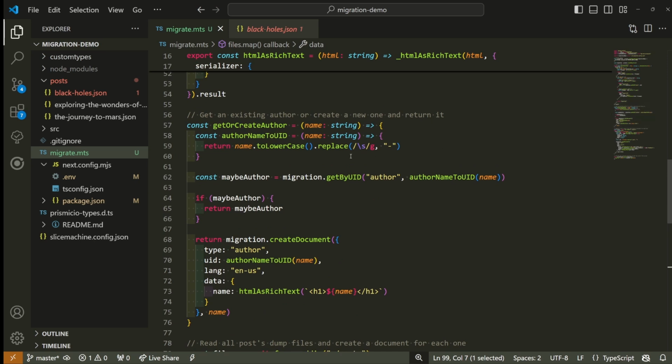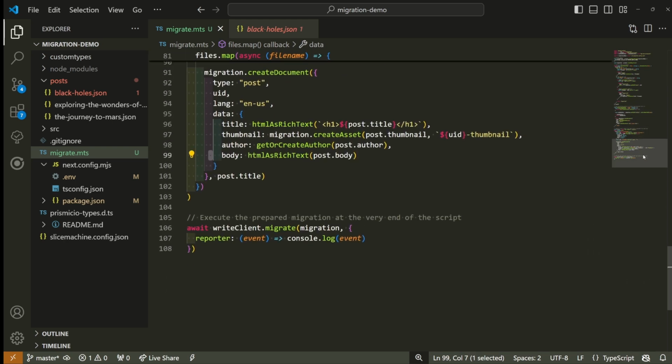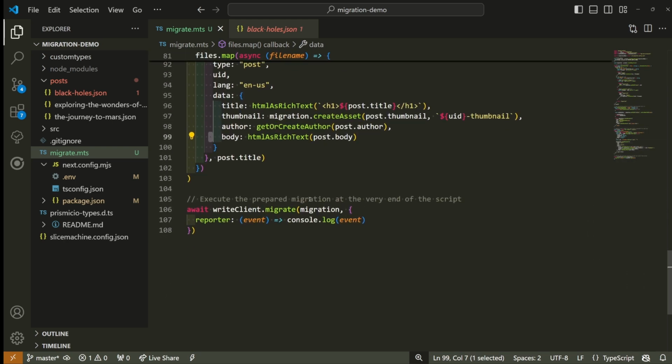Get or create author is a very light abstraction to create our author documents in Prismic. We first compute the author UID using that function here. And from here, we first check if the author exists within our migration object. If it does, we simply return it, else we create it and return it right away. From here, we're done filling our migration object, so we can migrate it to Prismic with the writeClient.migrate method.